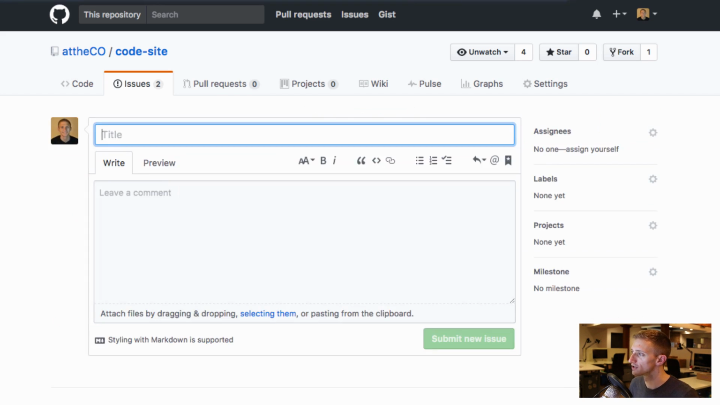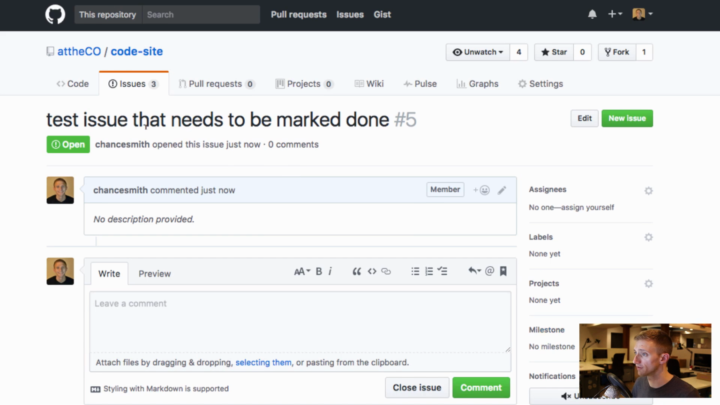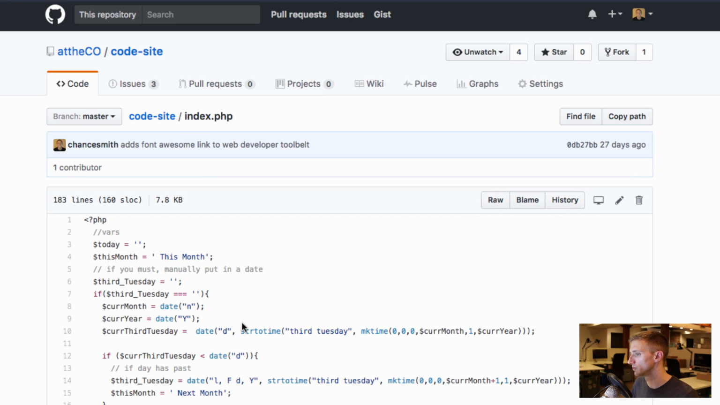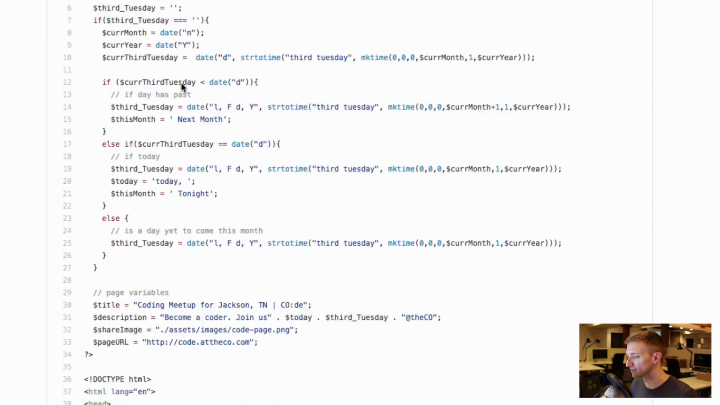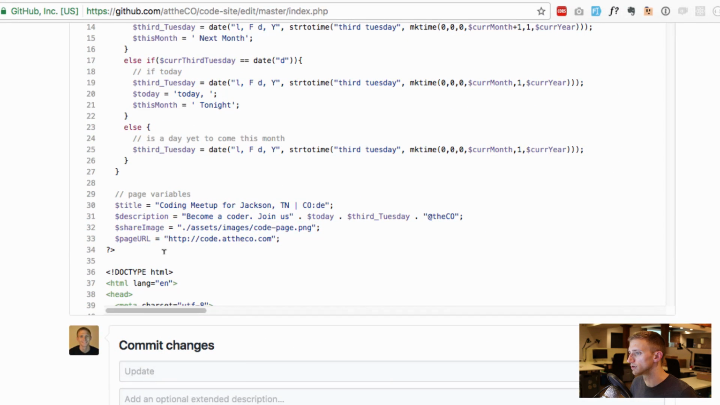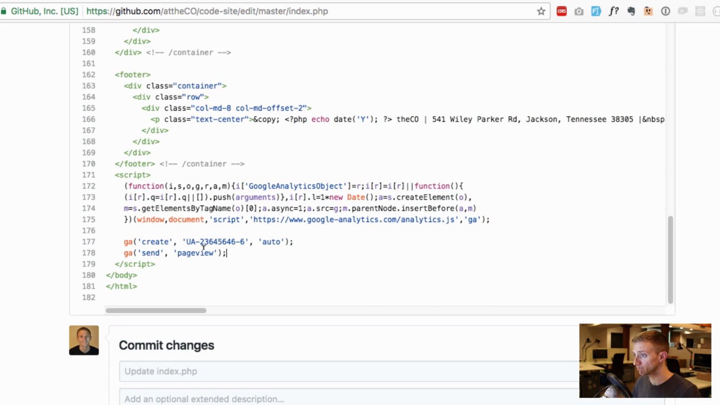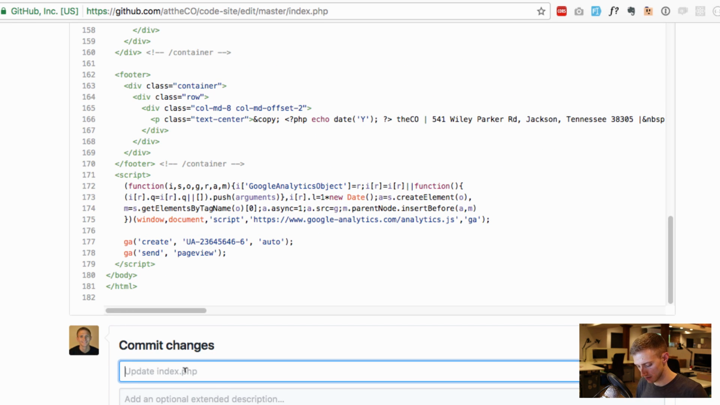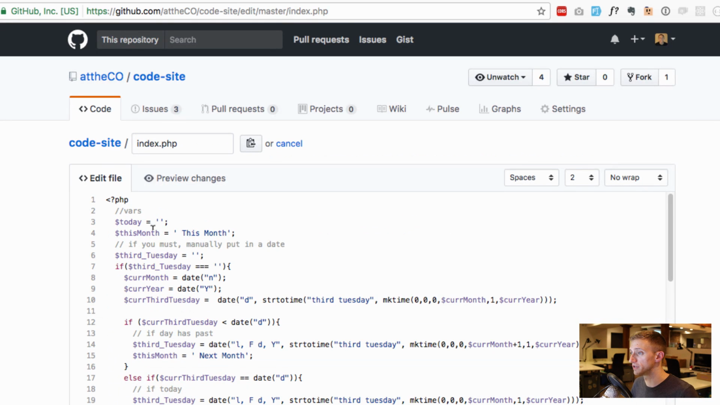So maybe we'll give this a shot. If I hit new issue, and we'll do a test issue that needs to be marked done, I'm going to create that issue here. And then if I go into the code, let's say we go into PHP, I'm going to add just a null edit here. I don't think there's anything specific I can think of. I'm going to basically take the space out in the Google Analytics. So I'm going to take the space out at the very bottom, and then I'm going to write removes space and completes issue number. I need to figure out the number of the issue that I created.